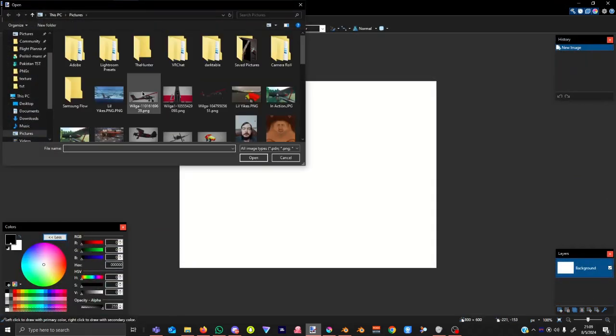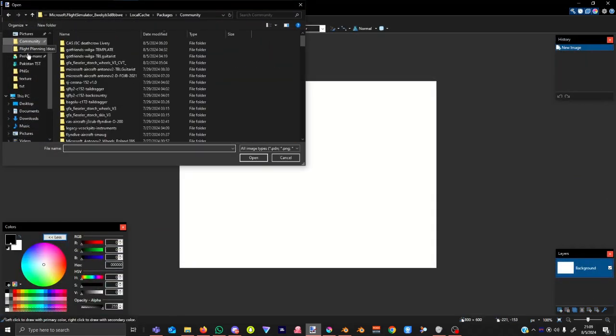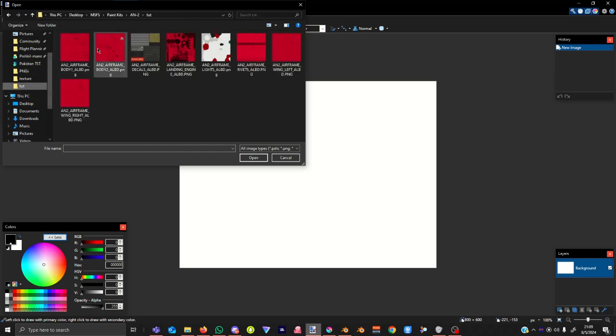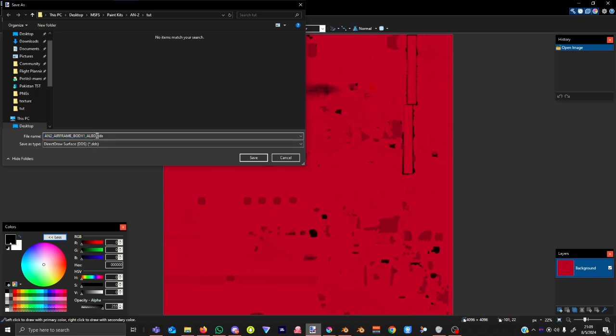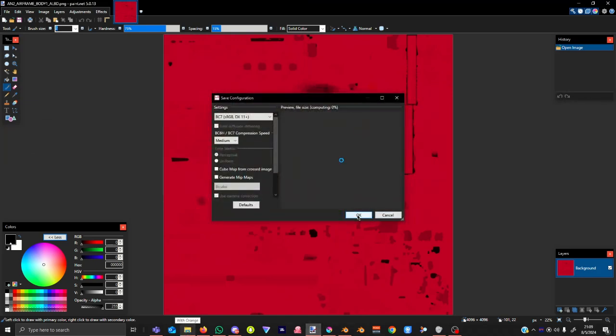Paint.net has honestly been one of the best I've found for doing the DDS. I know a lot of people will just purely use Paint.net and not Krita. Just adding the PNG, since stock files will have the PNG.DDS. All right, wait for it to do its thing.